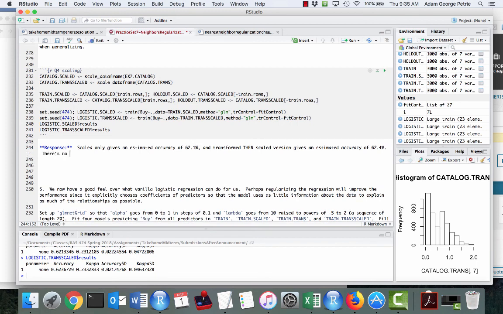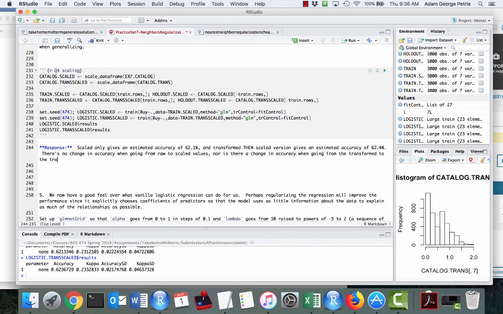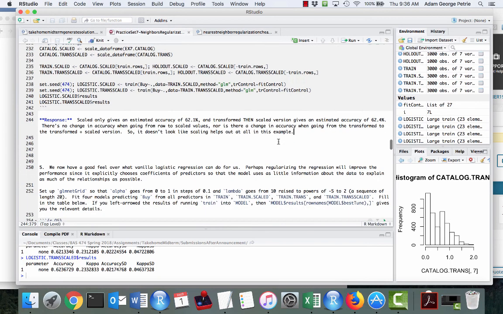So there's no change in accuracy when going from the raw to scaled values, nor is there a change in accuracy when going from the transformed to the transformed plus scaled version. So it doesn't look like scaling helped us out at all in this example. Sometimes it does, sometimes it doesn't. You never know ahead of time.